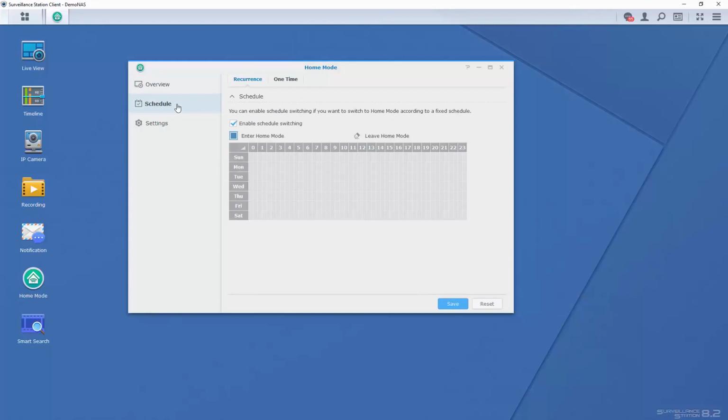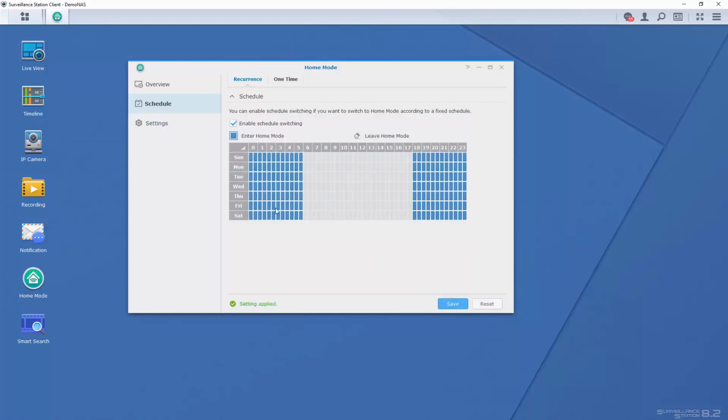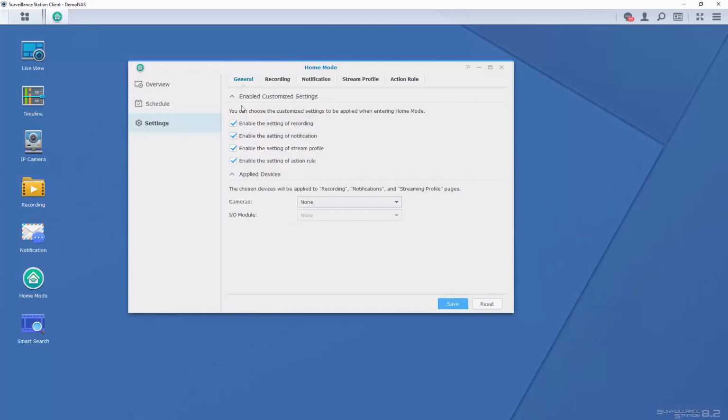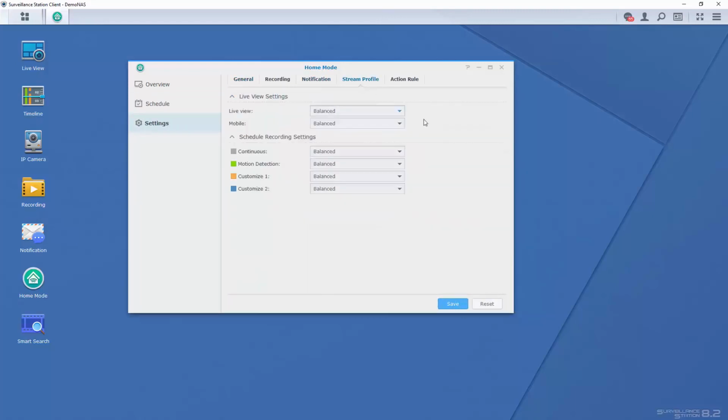You can also set up a schedule so that if you know you'll be home at 6 p.m. every night and you'll be leaving at 6 a.m. every morning, you can set that up right here. Within the Settings tab, you can set up your recording schedule, notifications, and your stream profile that you want to work while you're at home.